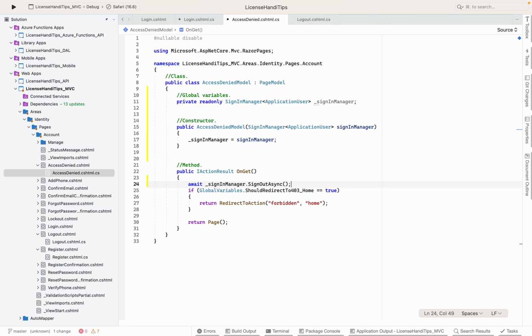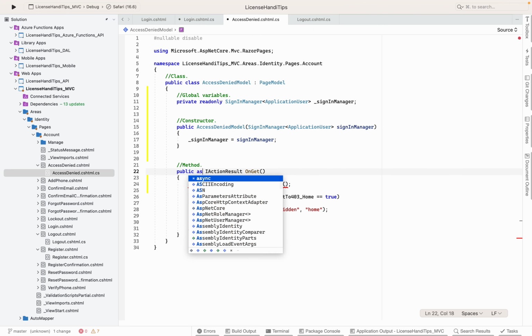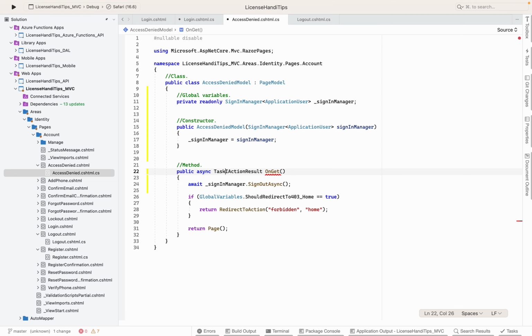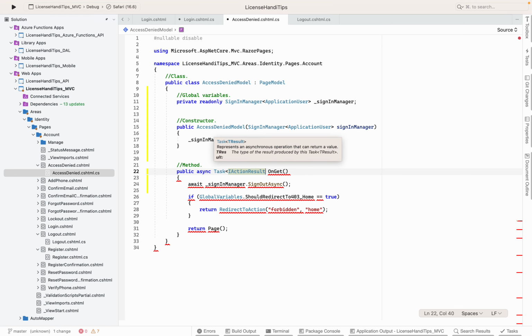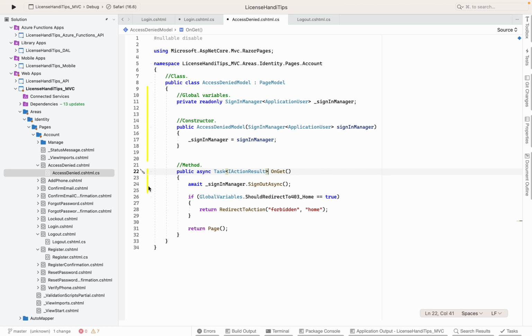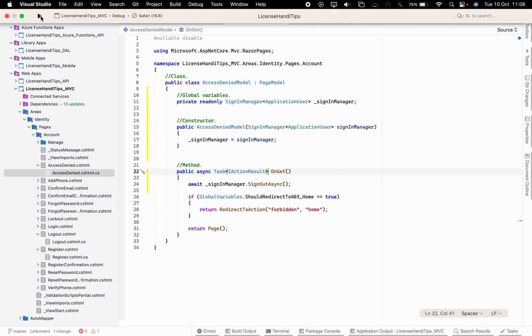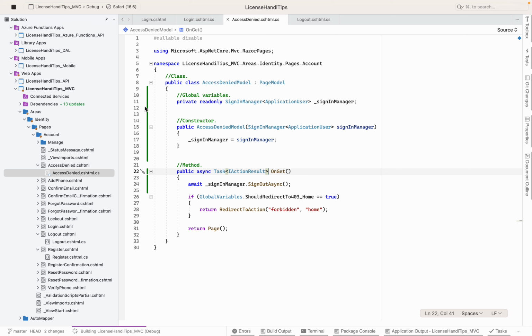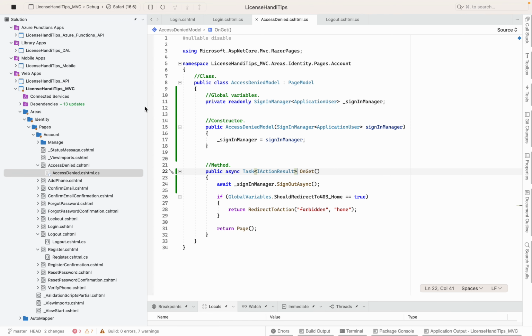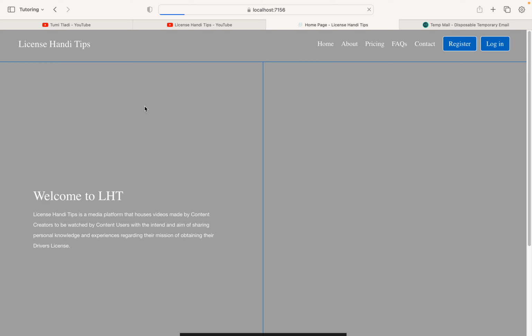Before we even do anything, this is going to have to be async Task of ActionResult. What we are saying is, if we're going to get to access denied, we need to make sure that we are signing out whoever is logged in. We need to sign the person out, right? So this is the bug that we identified in the previous video. So let's see that. I'm excited. I'm fixing a bug while showing you the beauty of programming and the perks of programming, right?